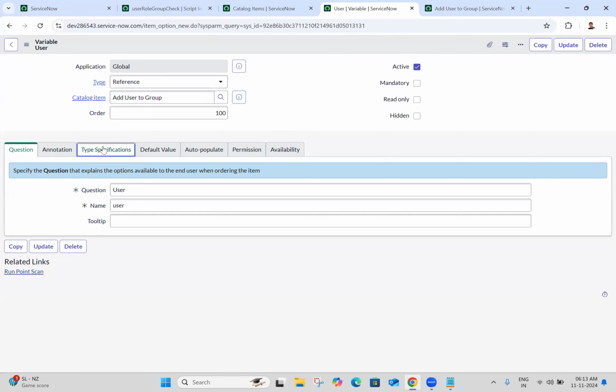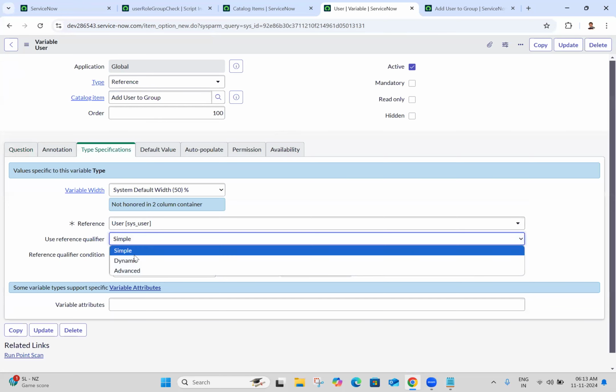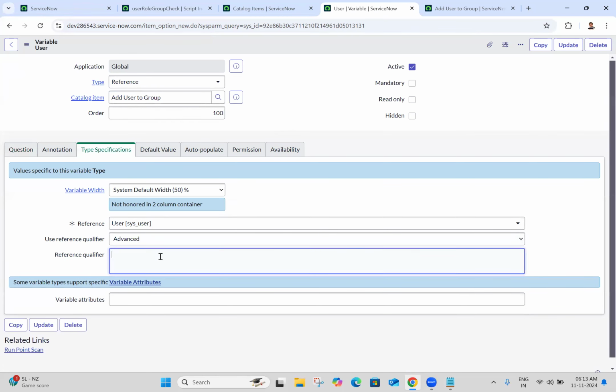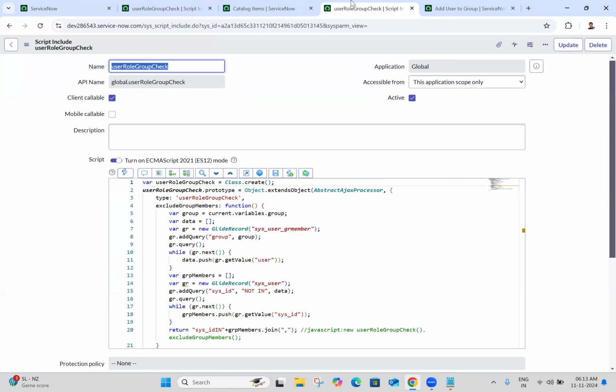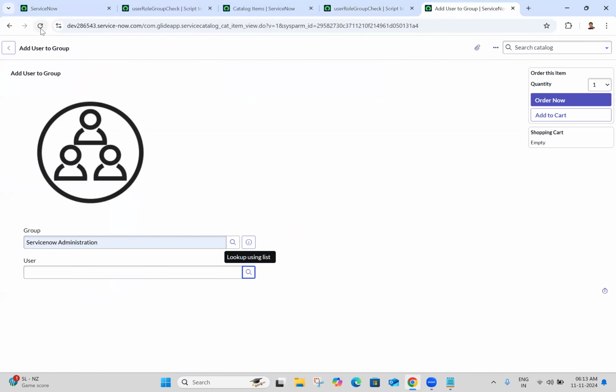Type specification, advanced, then copy that logic, update. Okay. Now you can come and refresh it. Reload.